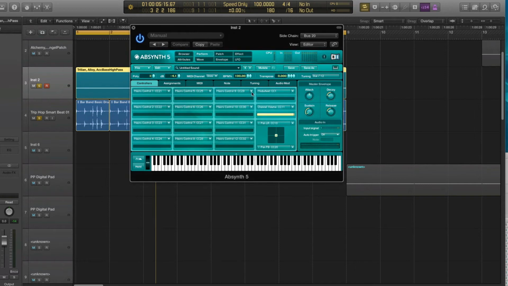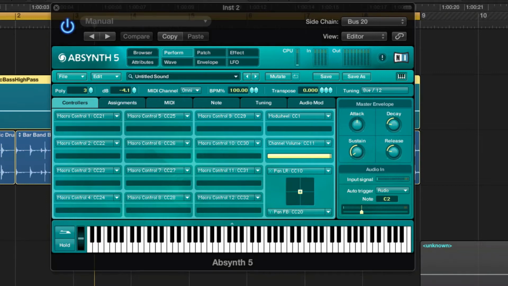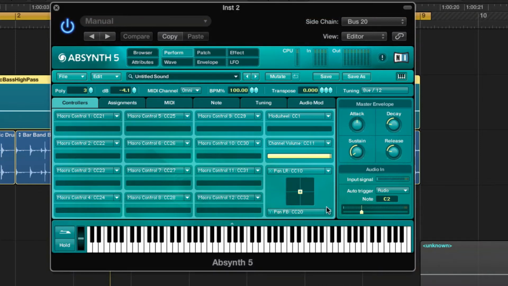And now inside Absynth there are a few things we can do with this new audio signal. First, if we go over here, we set the audio trigger to audio, and then we can choose a note here. And I also have a note in my MIDI track, just one long note. And now when I play it, it's gonna listen to this drum loop, and it's gonna trigger the note whenever the drum loop hits, whenever a drum hits. And I can mess with that with these master envelope settings.